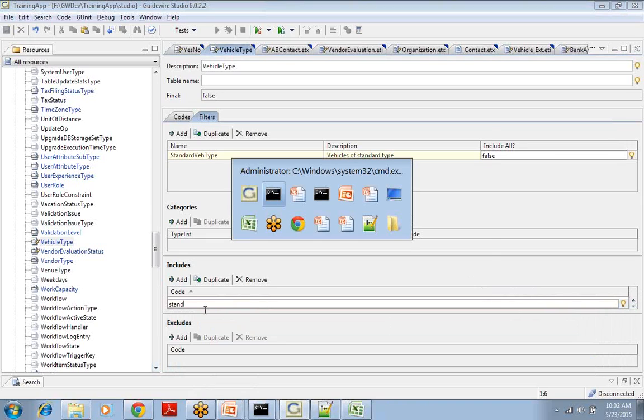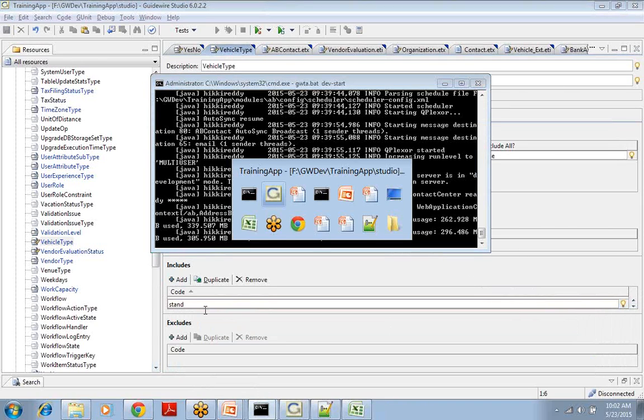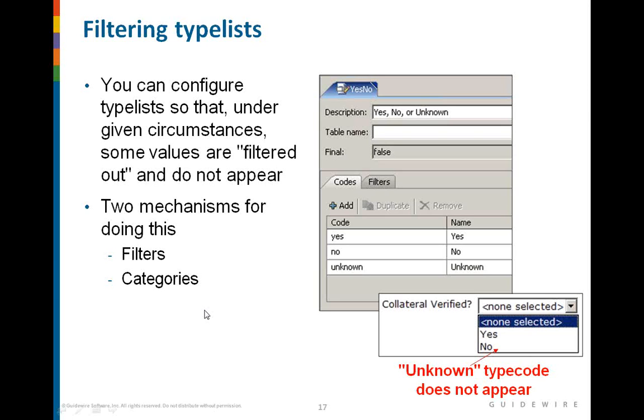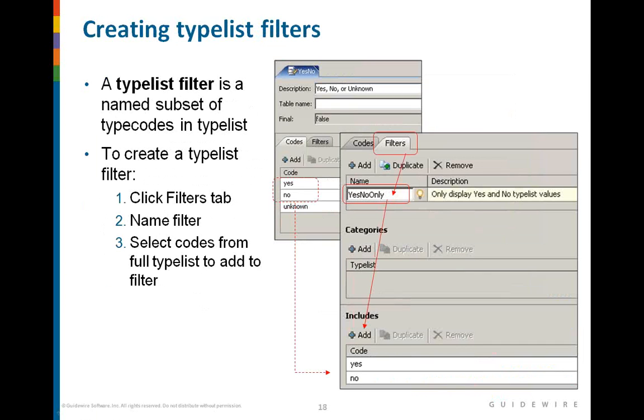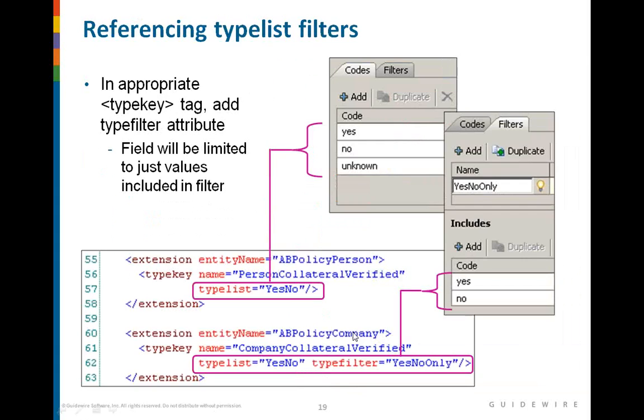There is one more step we have to do. If you want to use the type filter, we have to use the attribute called typefilter equal to the type filter name. I will show it here. So these are the steps to create the typelist filter. A typelist filter is a named subset of type codes in the type list. To create a typelist filter, click on the filter tab, name the filter, and select the codes from the full typelist to add to the filter. This is what I have done. Here we are just adding the two options with the help of add.